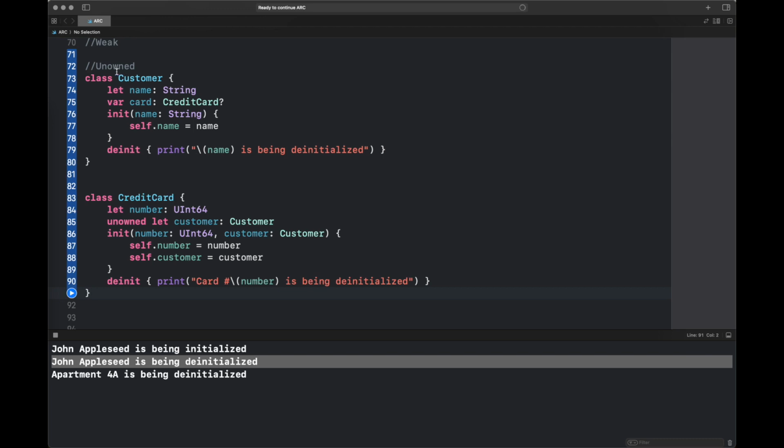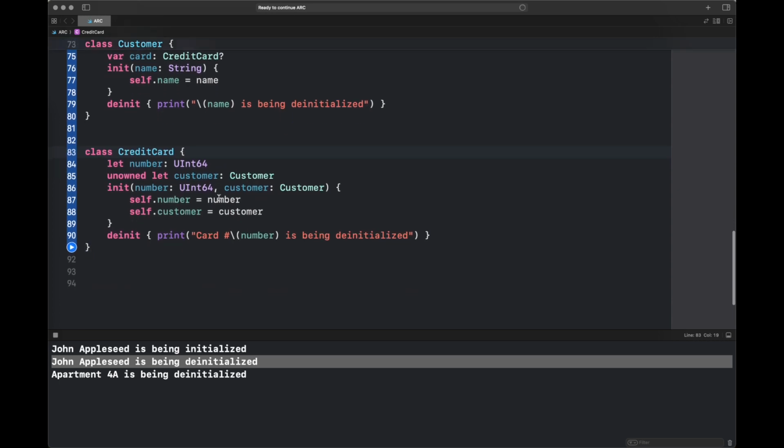Next, I have copy pasted an example of a customer and a credit card from the link mentioned in the description box. You can copy this code from there. So we have a class customer that has a property name and a card. A customer can have a card or not have a card, but when we are creating the class with a credit card, we are going to mark the customer as unowned, because a customer is going to outlive a credit card in case a credit card expires or is deleted.